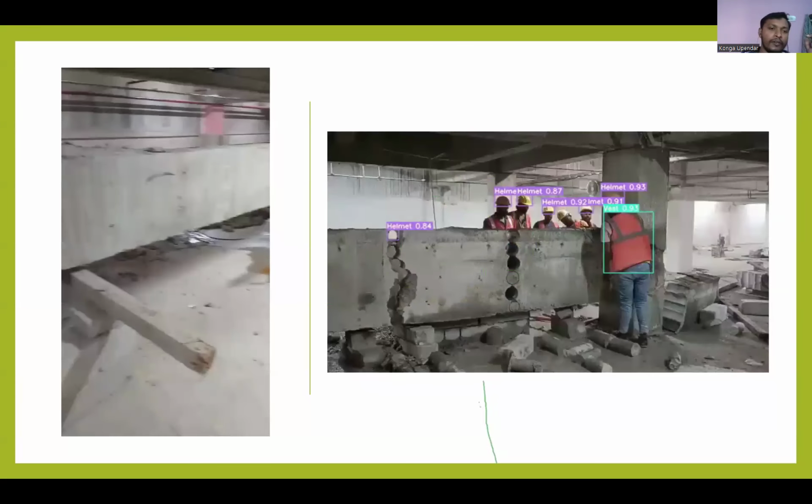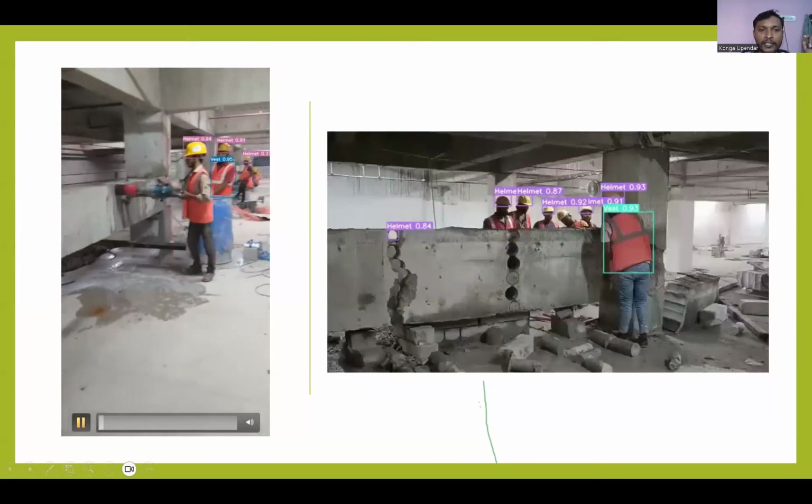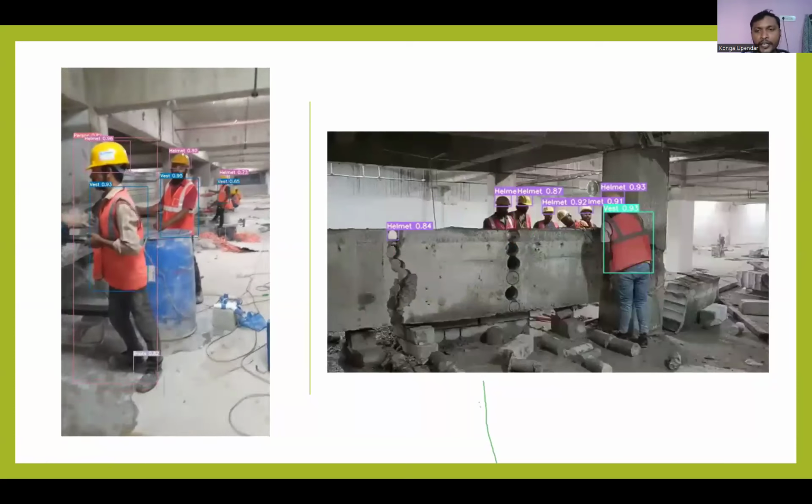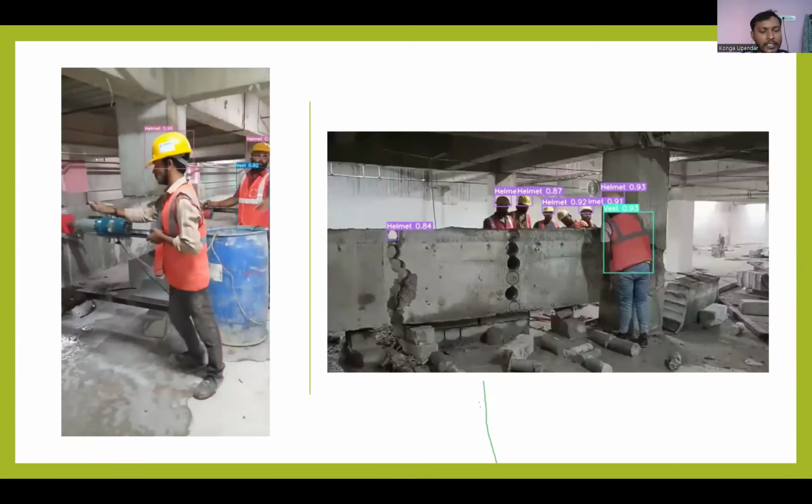Next, not only in industry, in construction sites also we can monitor whether the persons are wearing helmets. We can use this technology for inspection purposes.